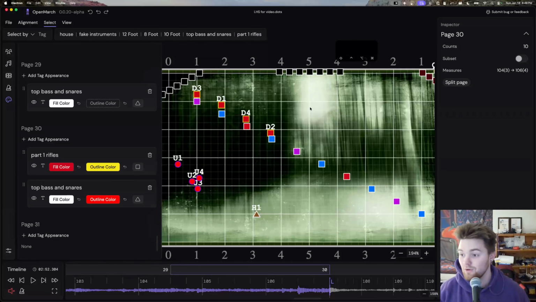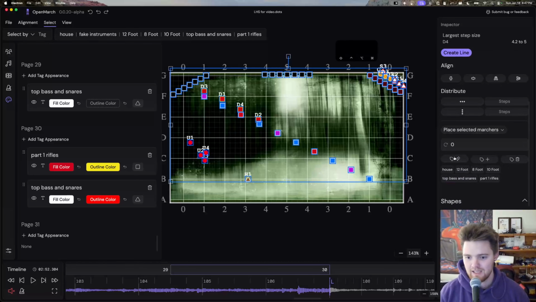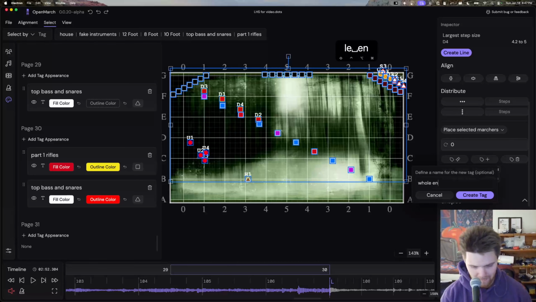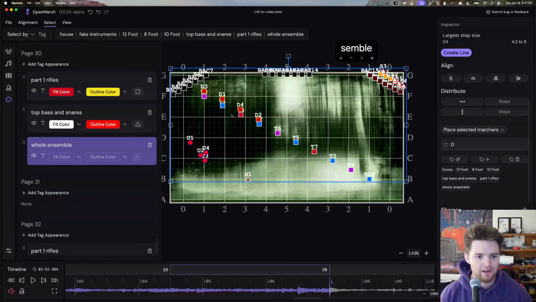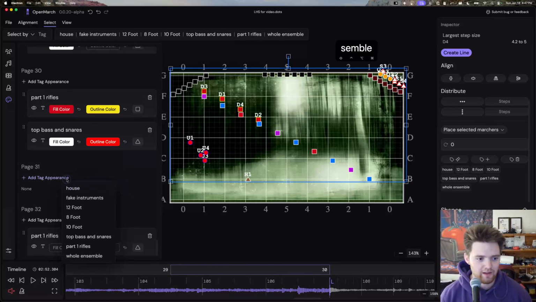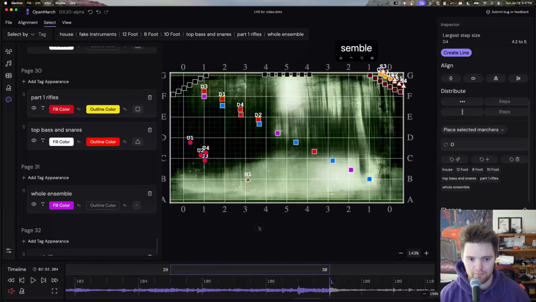If we're doing a drum corps example, you could have this tag is angels, this tag is demons, and then you could change their appearance like that. And since it's page by page, if you have lights or a costume change or something like that, you can do this as well. You can set the whole ensemble to have the same tag. Like I can press this, boom, tag, whole ensemble, create, and then I can edit the appearance, and then maybe not on that page, but maybe on page 31, the entire ensemble is going to turn purple.